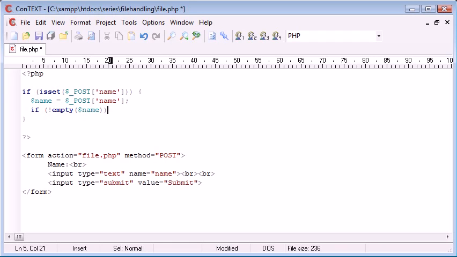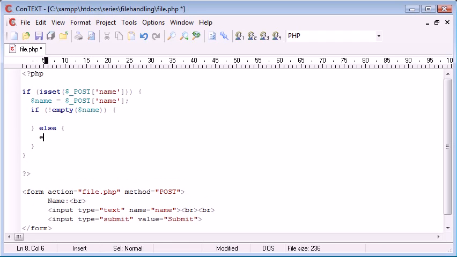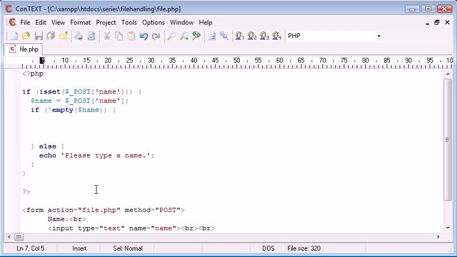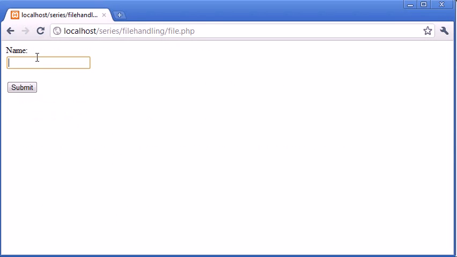else, and in here we can just do an error message, please type, oh dear, type a name. Okay, so in here, if the user has entered a name, we're all okay, so we can just test the functionality of this now. Click on file.php. So I'm going to type in a name, Alex. Click submit. So that's okay. If we don't type anything in, it prompts us to type a name.